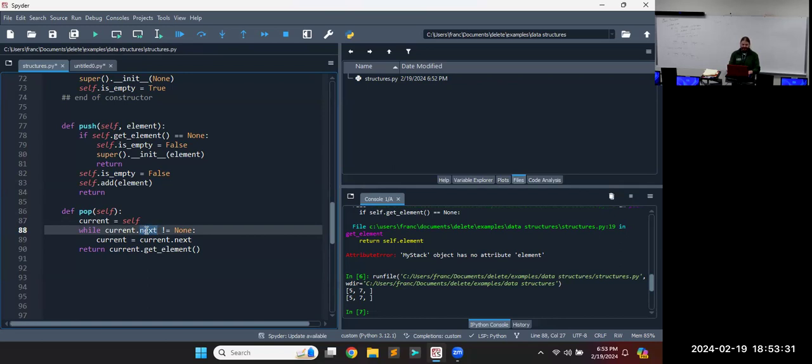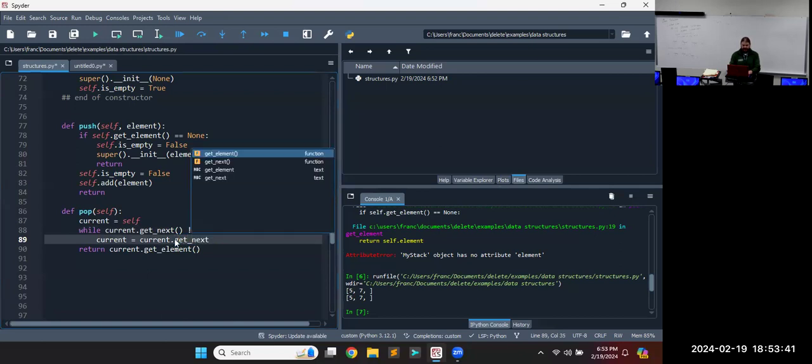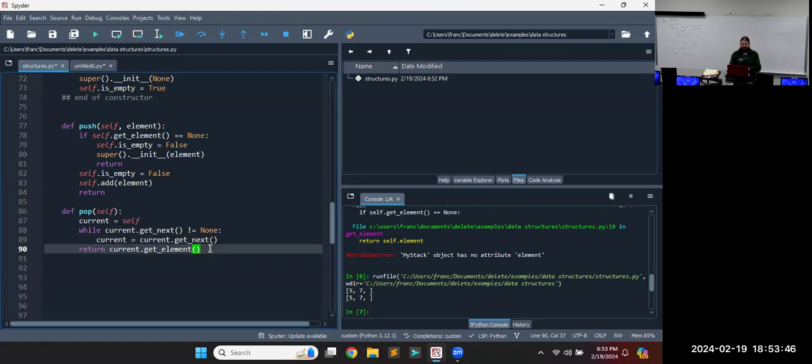Then this one, current dot get next is none. Then current is going to be current dot get next. So just replacing those data fields with the other one.